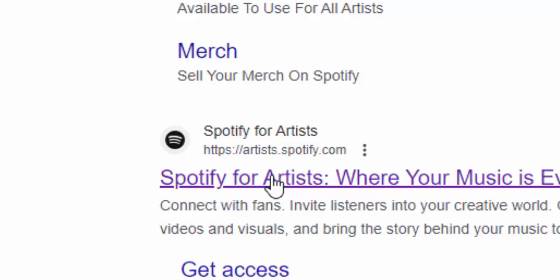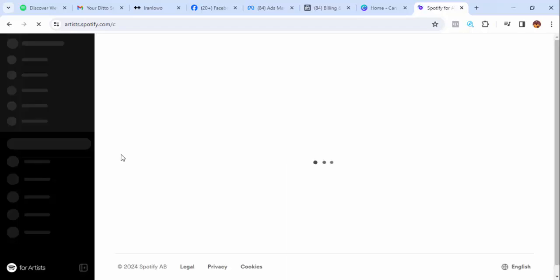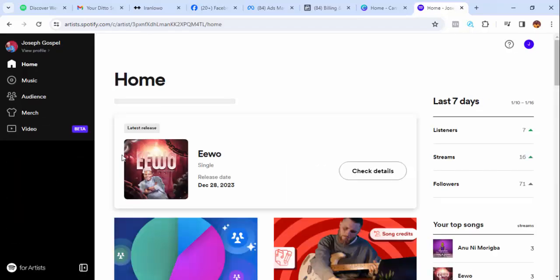If you don't have an account, go and create your account. Just go to Spotify for artists and create your account. It's very easy. Use your email to create your Spotify account and claim your profile. If you don't know how to claim a profile, I've taught you. Go to my profile, go to my videos. You see how to claim a Spotify for artists profile. Claim your profile so you can get here.